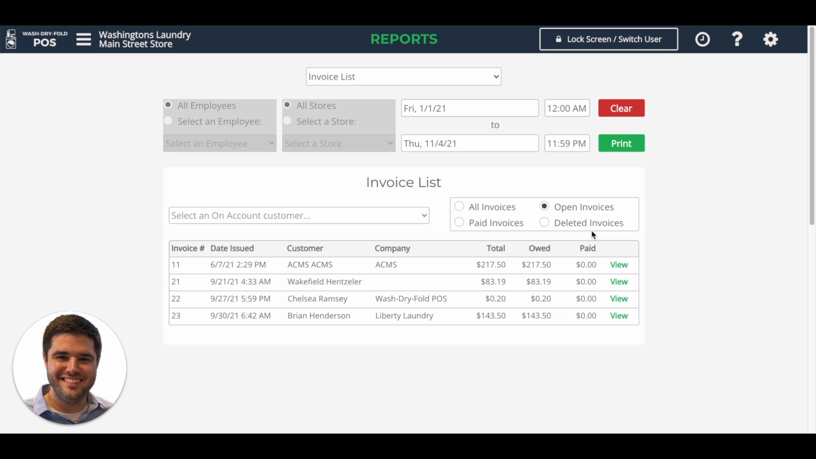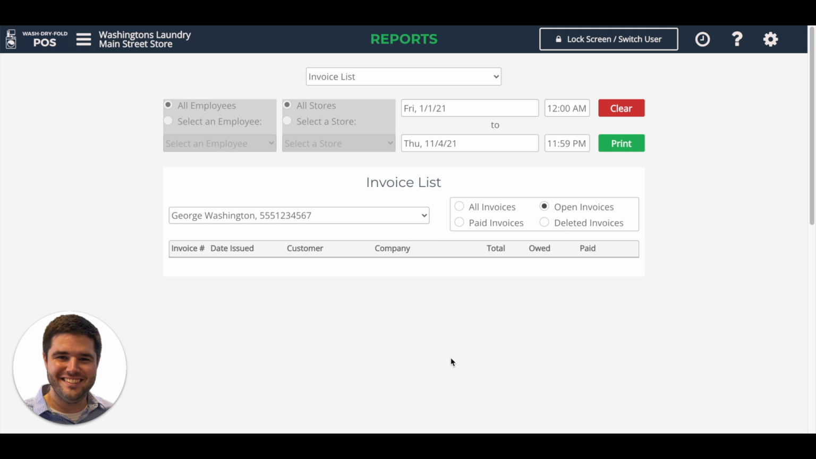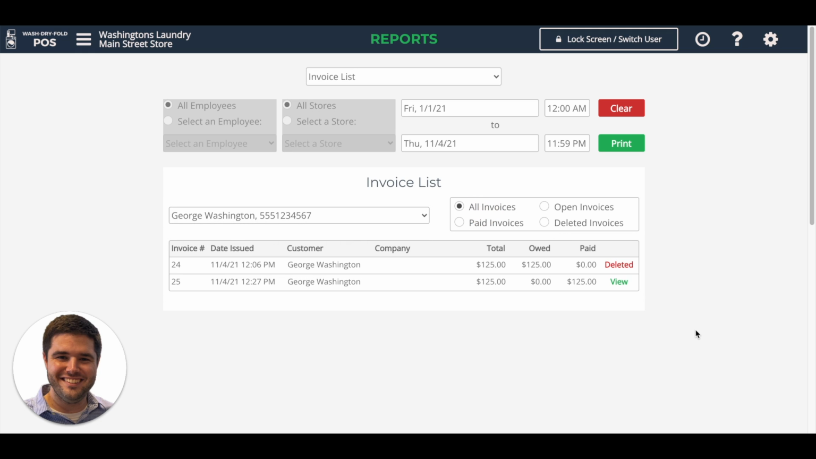It's also useful if you wanted to select a particular customer and provide them kind of a statement for any period of time. So if you wanted to print that off, then you can actually send that to them, and it will show the totals that are owed.